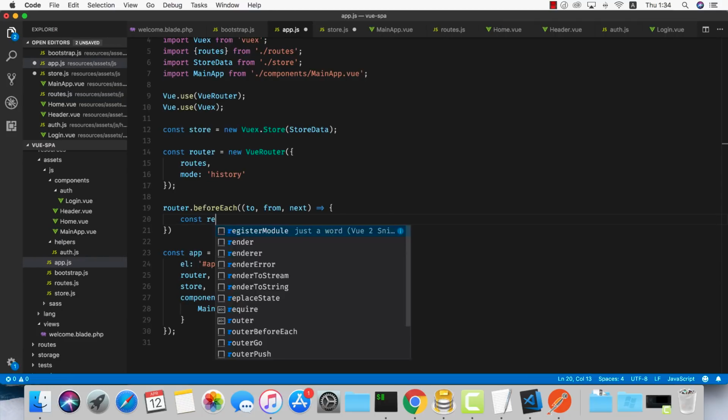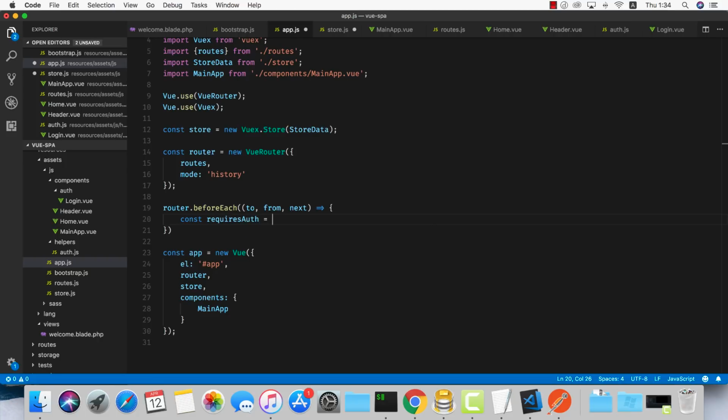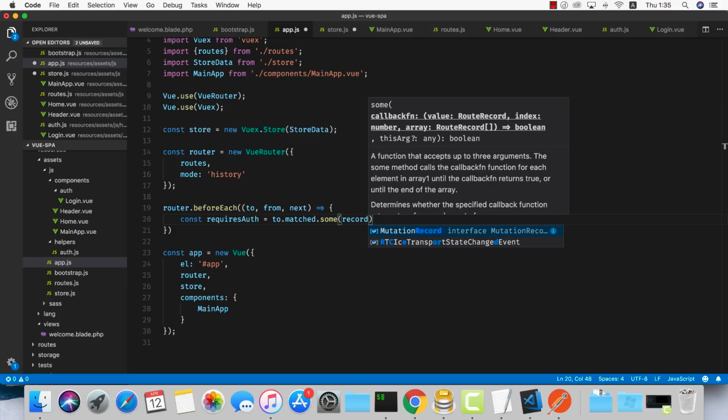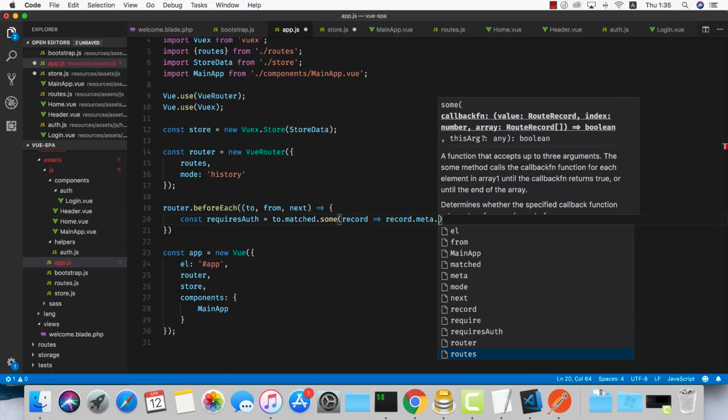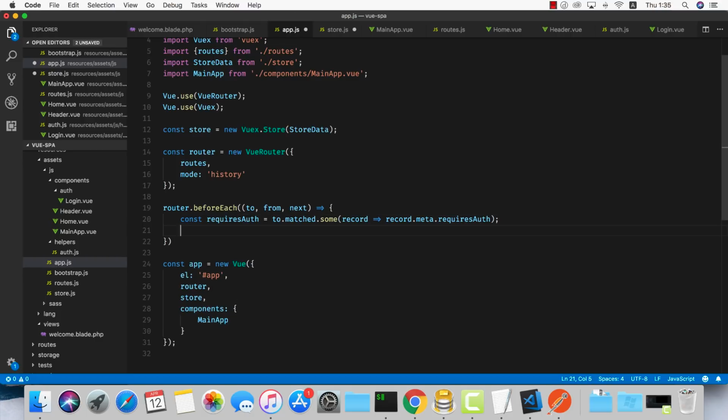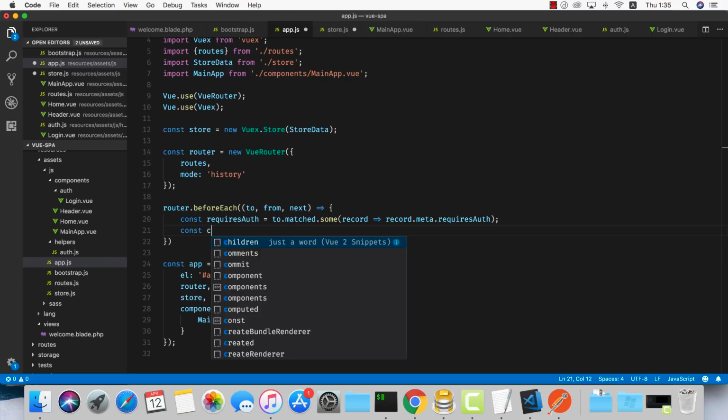Let's create a const requiresAuth, and it's going to be equal to to.matched.some, record.meta.requiresAuth. Okay, next step is to grab the current user from the state. So we need to make sure that we have a user, because if we don't have a user and this route requires auth, we can just send him to the login page. And if we are going to login and we have a current user, we can send him to the home page. And that's basically all the logic we need in here.